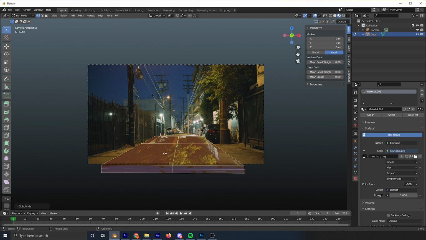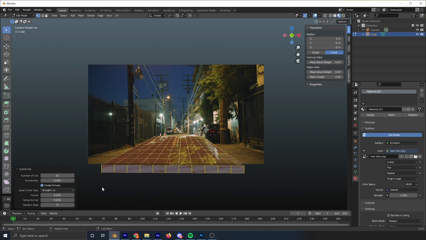And then now it should subdivide it. And this little menu will pop up here just a tiny bit. Go ahead and open that, and the number of cuts, just increase it to about 10. It'll just give you the best results overall for this effect. And we can move on.